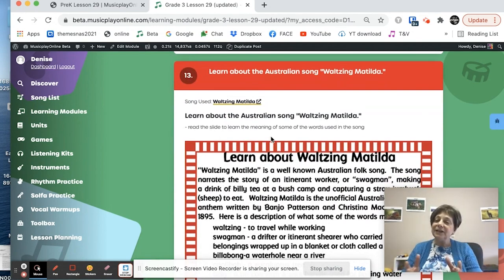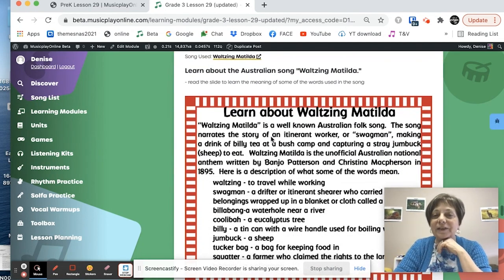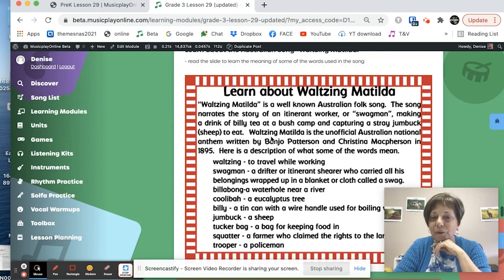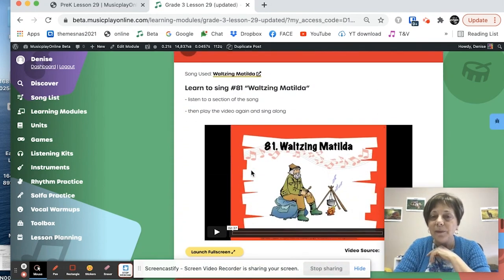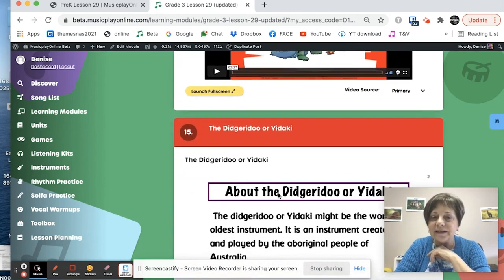Now we have a section on Australia. If you only have one lesson, you probably won't get to Australia, or you'll have to skip something earlier. But Waltzing Matilda is a great song for grade 3s. I always loved learning this song. We've got lots of language to describe to them. Then we learn to sing the song.